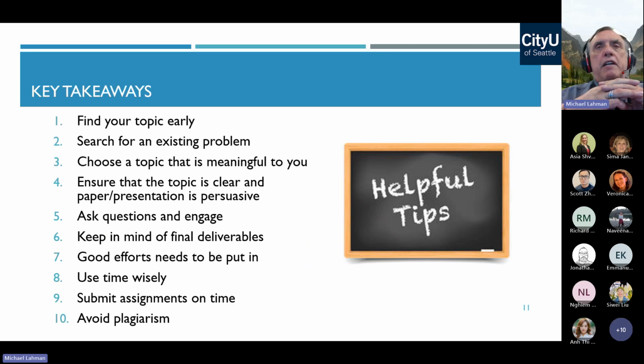Choose a topic that's meaningful for you. Okay, have some interest in it. It always goes a lot better for the student if it's something they're excited about. They want to learn some more. It's always better that we take on a topic like that. Ensure that we have a clear and concise effort in going forward as far as our paper and our presentation at the end. Always ask questions and engage with the conversations within the course itself.